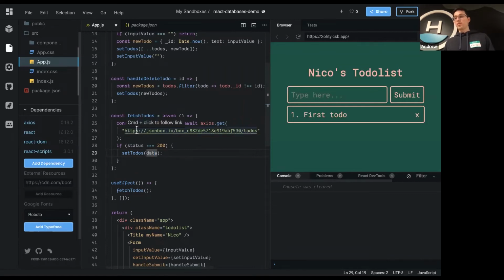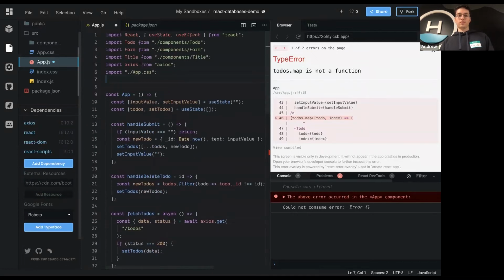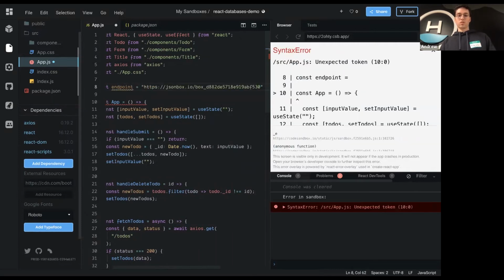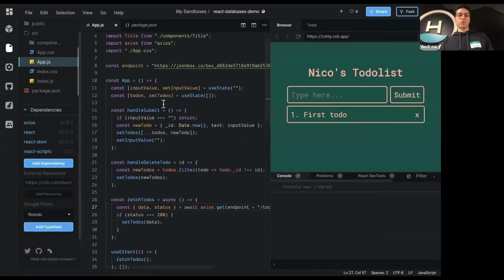The next step is a little bit of cleanup here. I don't like this ugly string here, and we're going to be using it also when we go and delete something. So I'm going to turn this into a variable up here. I'm just going to call it endpoint. That's going to be our endpoint. And then here I can just do endpoint plus to-dos. That should still work, right?